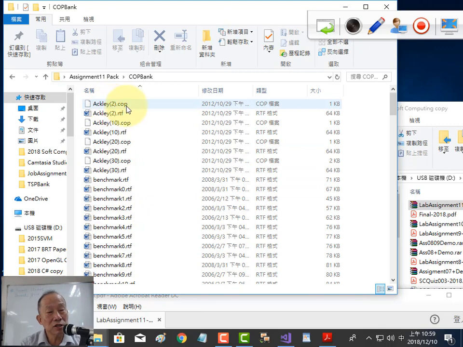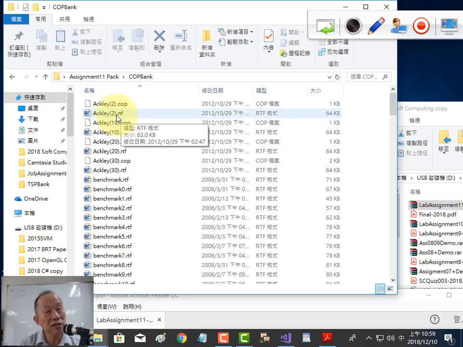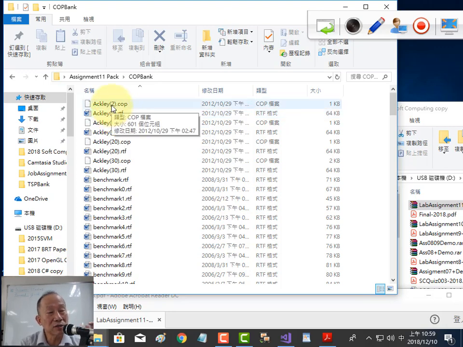Each benchmark consists of two files. One is an RTF, rich text format file. As you can remember, we have a rich text box in a WinForm application. So you can specify any RTF file, and then we can put the content of this file into our rich text box easily. And for a benchmark problem, definitely there should be a specification of the objective function, which is specified within the .cop file.